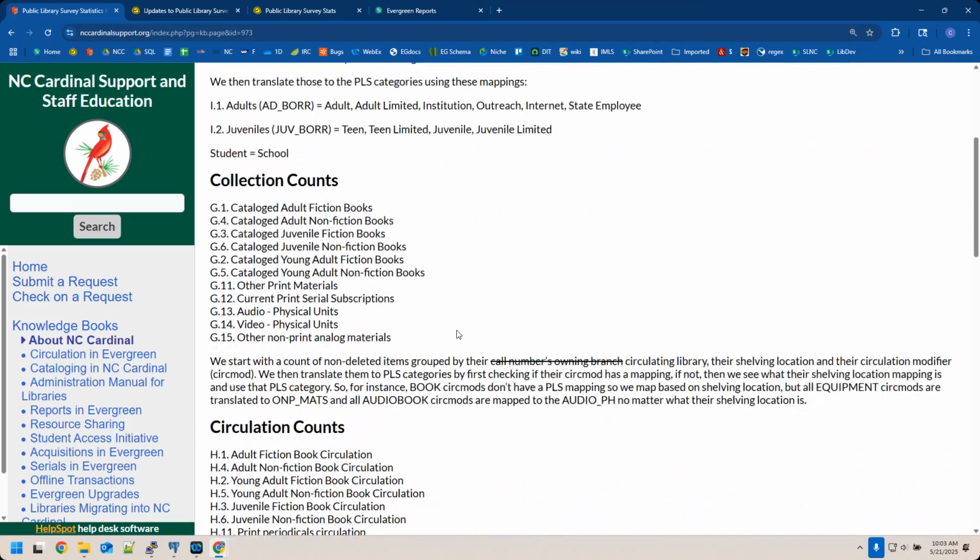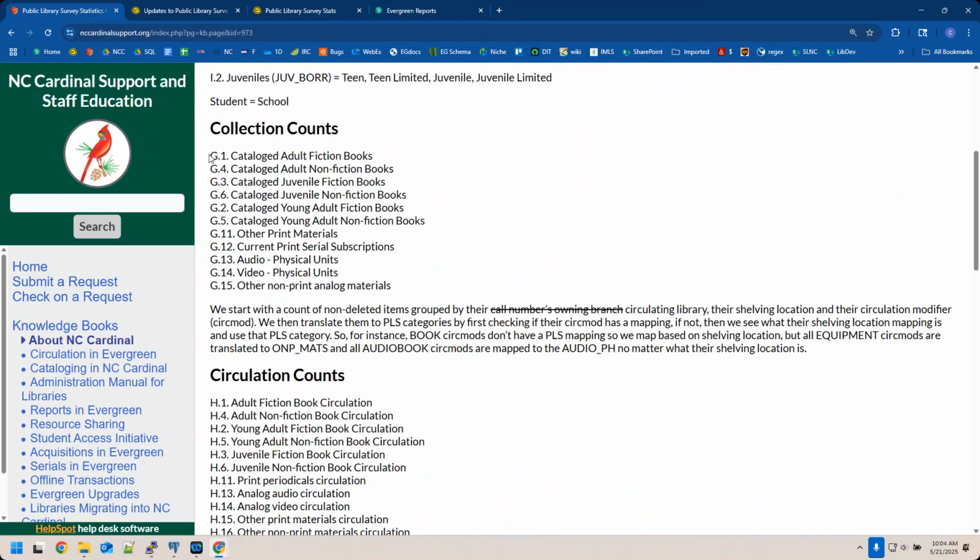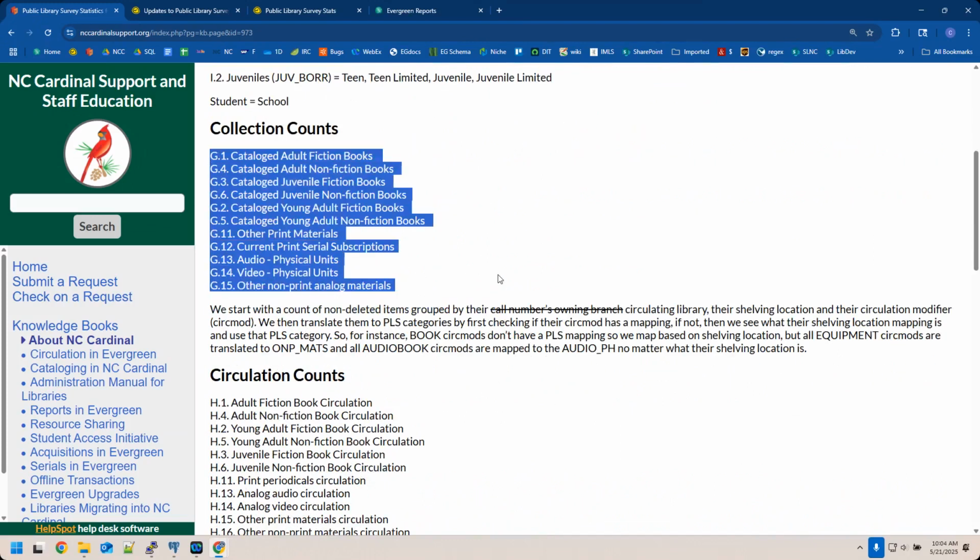The next one that we do is the collection counts, which covers these PLS categories. This is also a snapshot as of July 1st. I'll talk through what exactly we do to map all of these different collections into the Public Library Survey categories. There's a whole process for that, but I'll get into that in a little bit. But these are the different categories that we run reports for at Cardinal.